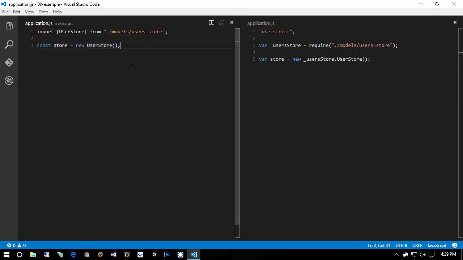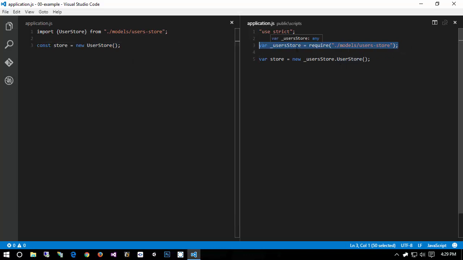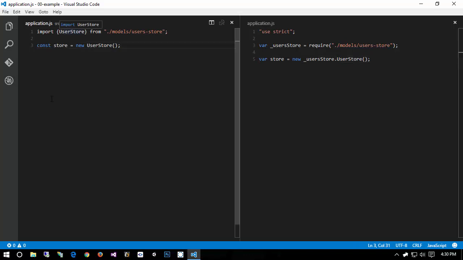And what does that translate into? Well, we load the module userStore, which is going to be the name of this module. Of course, this is just an arbitrary temporary variable that's being used in Babel to facilitate its transformation. And then when we instantiate it, we do userStore.UserStore. It's a basic CommonJS file. So let's take a look at how we can write a UserStore class and export it.